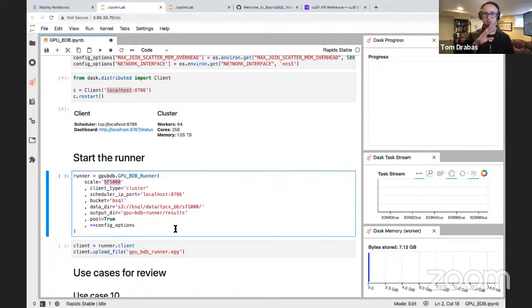In this nomenclature, 1000 is the 1 terabyte data set. The change here is that we already have a running Dask cluster, and we don't want to start a new one. So when you specify the scheduler IP and port and tie it to localhost 8786, the runner will attach itself to that particular Dask cluster. Another change is that we are using pool set to true. This helps to speed up things running using cuDF.